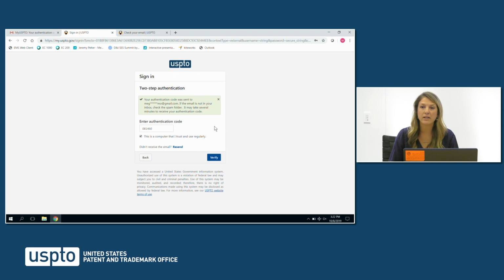If you check this box, you will only be asked for this 6-digit code once in a 24-hour period. If you do not check this box, you will be asked for a 6-digit code every time you sign in that day. So it's highly recommended if you're using a trusted computer to check this box, so you're only asked to step up with the two-step authentication method once a day. I'm going to hit Verify.